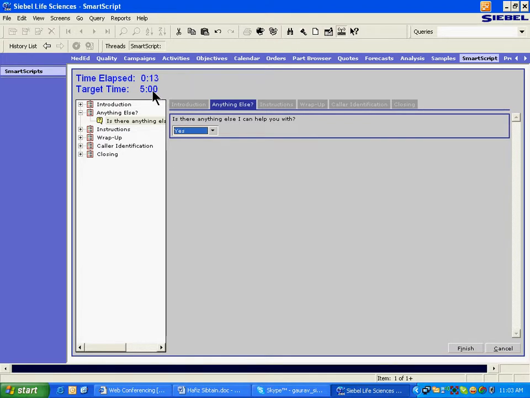So if you want to time how much time the representative is taking in filling out the order or filling out this set of questions, then again smart script is required. So let's say you want to see order entry time for everybody, then you need smart script. Without this you cannot do it. Okay.